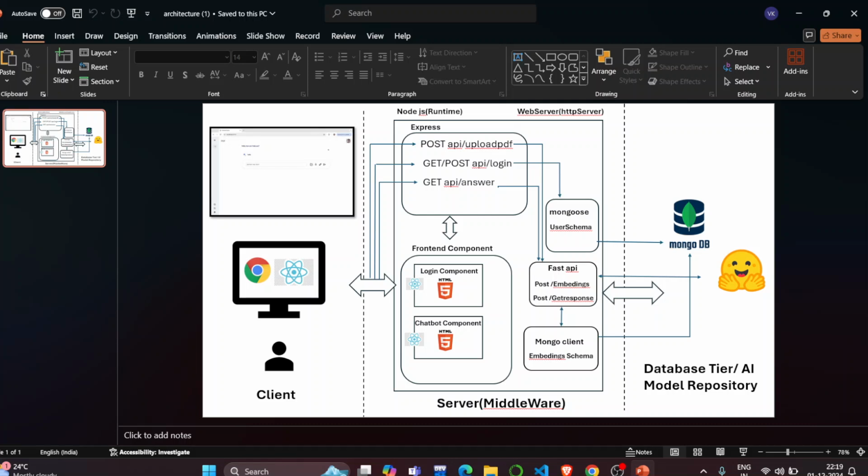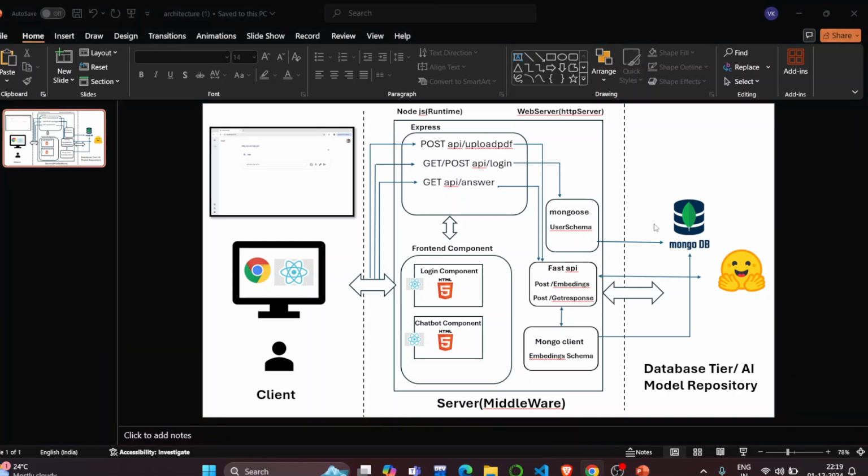Now, talking about the underlying data structures in our project, the main schemas would be user schema and embedding schema. User schema stores the user credentials, you could say, and also the session data. Talking about the embedding schema, it stores the embeddings for document chunks to facilitate similarity search.